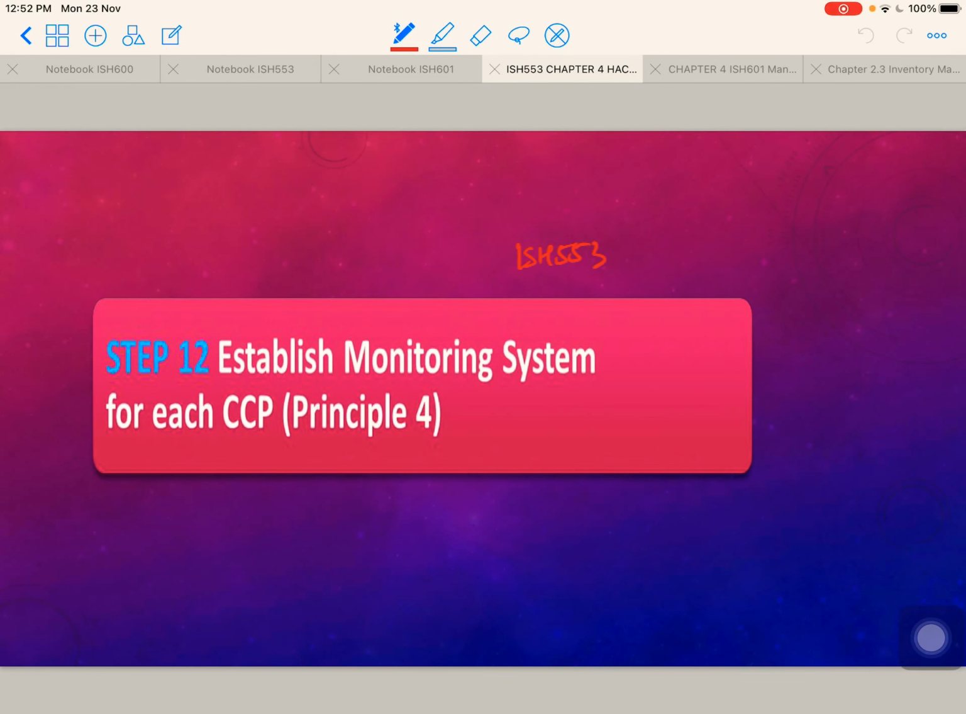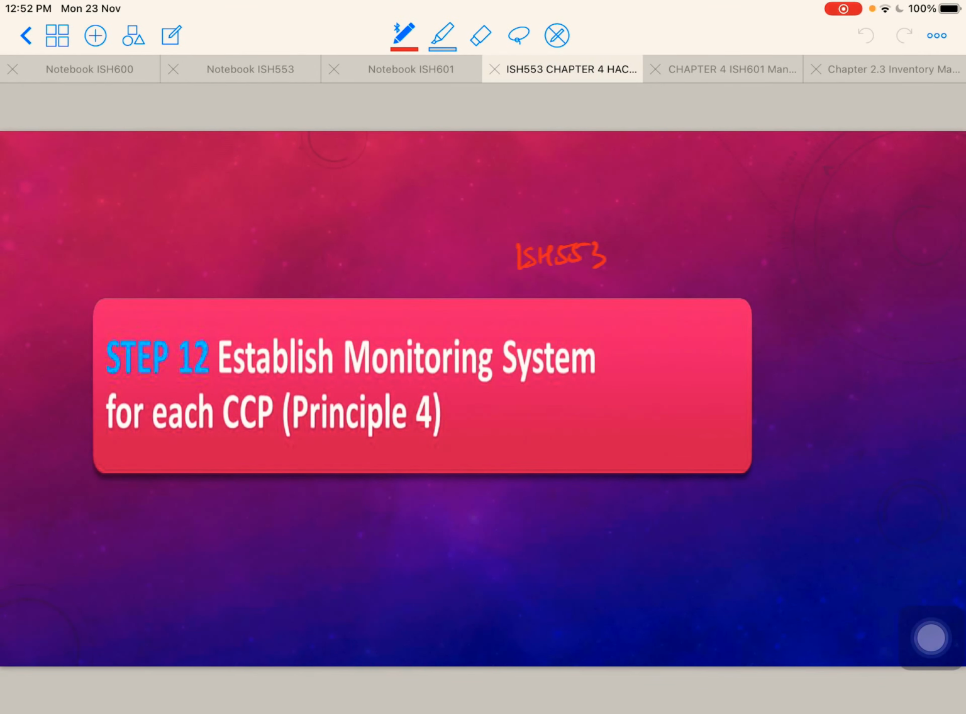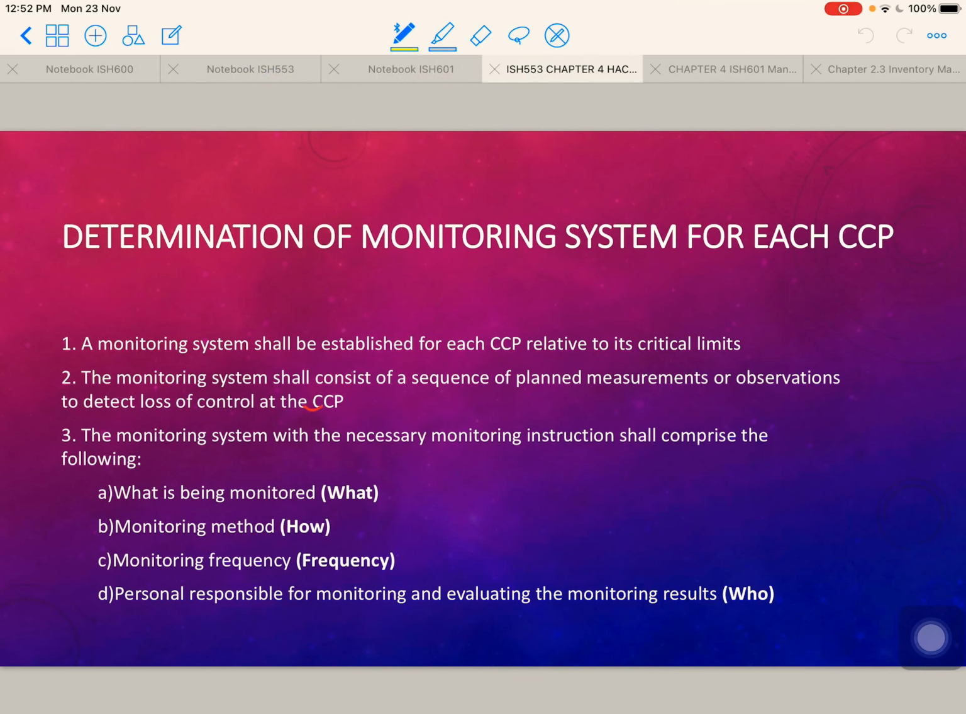Okay, so now step number 12 is to establish the monitoring system for each CCP, or we call this principle number 4: determination of the monitoring system for each CCP. A monitoring system shall be established for each CCP relative to its critical limits. So whenever you have decided the critical limits, you need to assign the monitoring system.